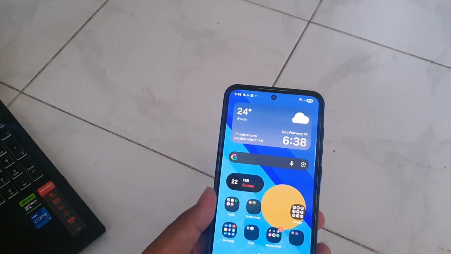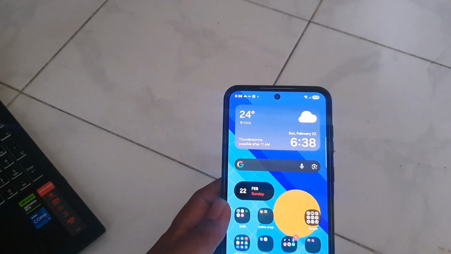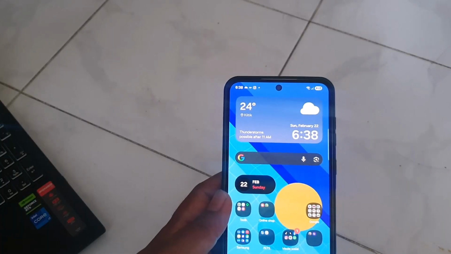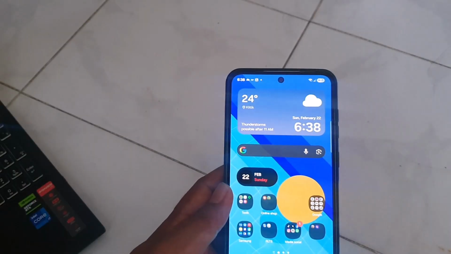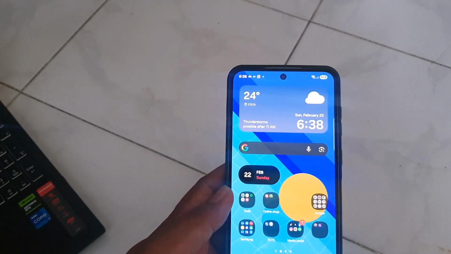If you are using ChatGPT on your Samsung Galaxy A56 and want to organize your chats into projects, here's how to do it. Okay, first open your ChatGPT app.